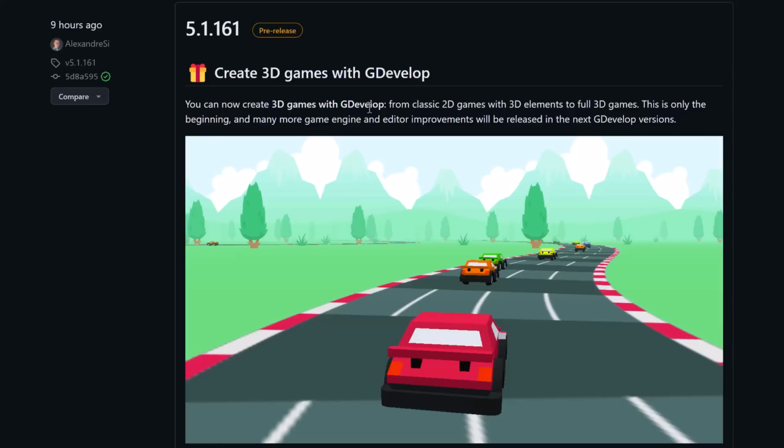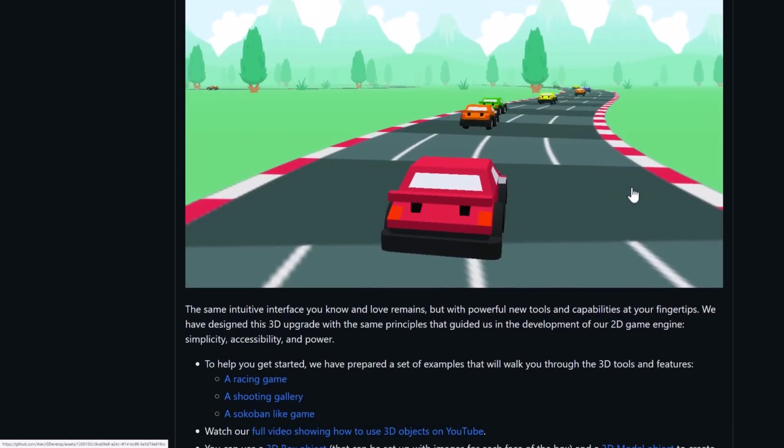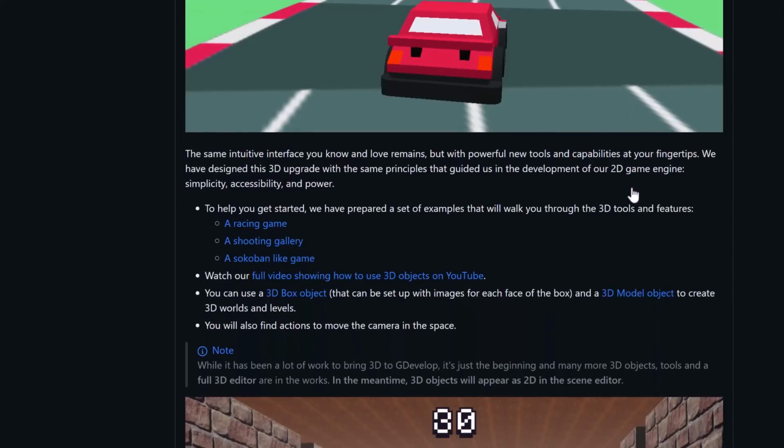So you create 3D games, GDevelop, classic 2D games with 3D elements to full 3D games. This is only the beginning, and many more game engine and editor improvements will be released in the next GDevelop versions. And when they mean it is the beginning, it is the beginning. So the same intuitive interface you know and love remains, but with powerful new tools and capabilities at your fingertips. Designed this 3D upgrade with the same principles that guided us in the development of the 2D game engine: simplicity, accessibility, and power. To get you started, we have prepared a set of examples we will walk you through.